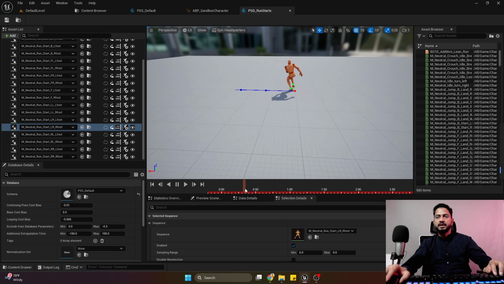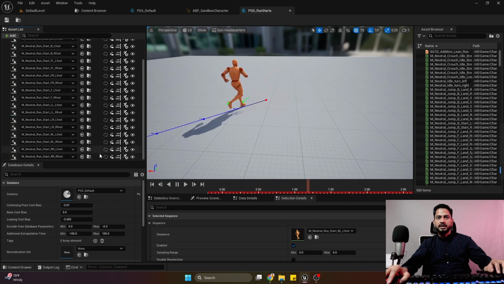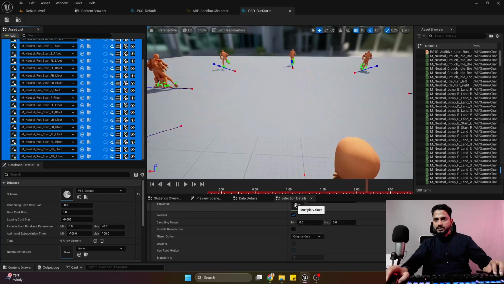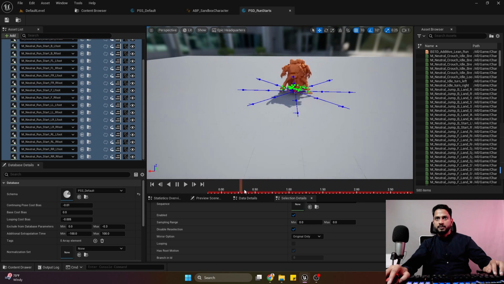So we will use animation notify states to put the extra weight, continuous extra weight on these animations, so that motion matching prefers to select these animations first as compared to the other ones. So I will use all these animations and will use animation notify states to prefer the animations. I'm going to select all the animations, go to the selection details, and set disable reselection to true. I don't want them to reselect.